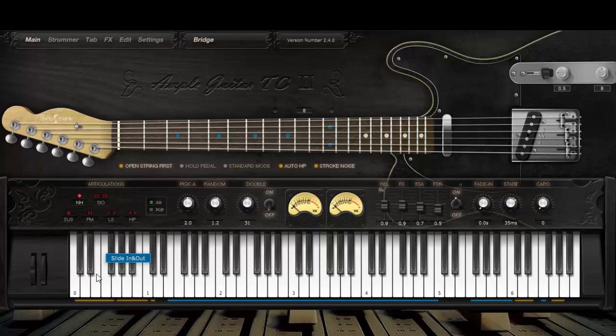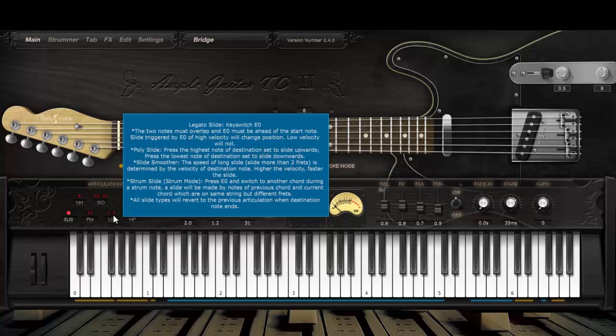Really cool. Now here's a really great feature. Let's start with the sustains and go to the Legato Slides. And if you notice here, it's 2 notes. You start with the key switch E0. And you can hear that's a slide up. Now if I do E0 again, I can do a slide down.